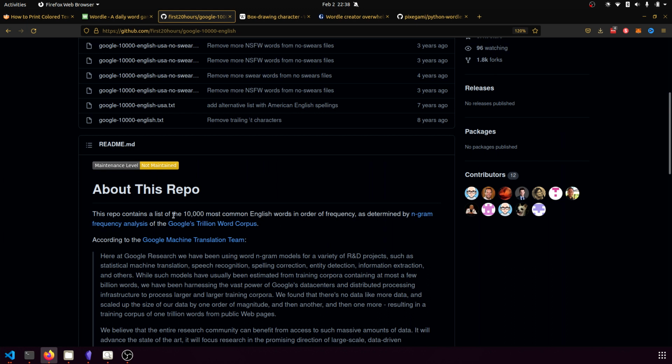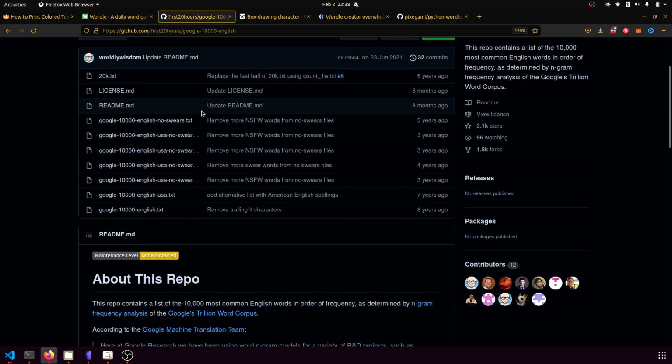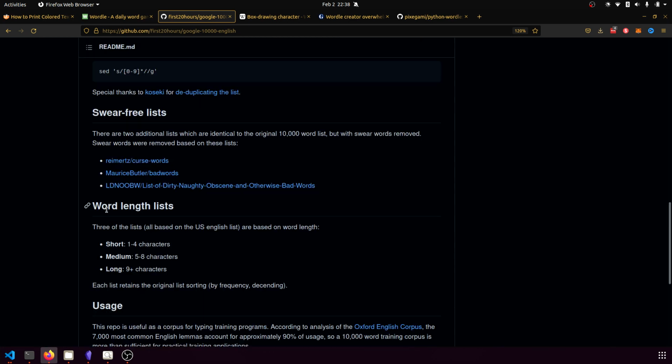It's enough to actually add some gameplay elements, but still sort of concentrated enough that we're not going to get some really weird words in there. So I'm going to look at a couple of different versions here, and he's got different word length lists. He's got a medium set, which is between 5 and 8 characters, because that's what I want, since my words are 5 characters.